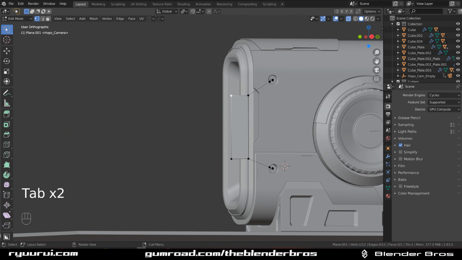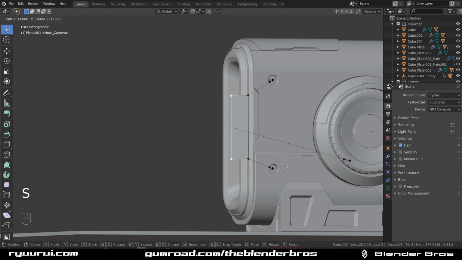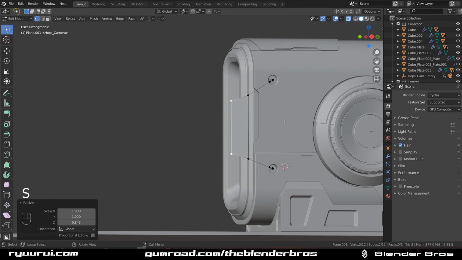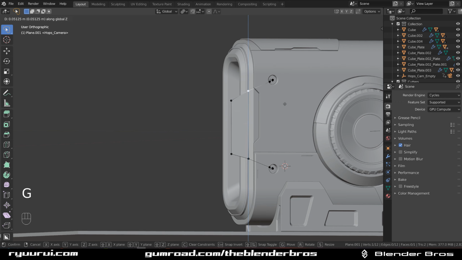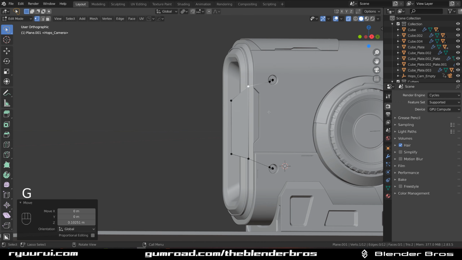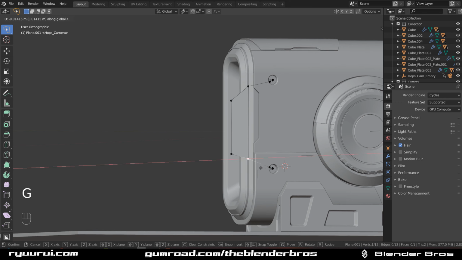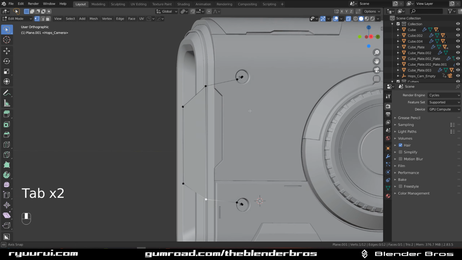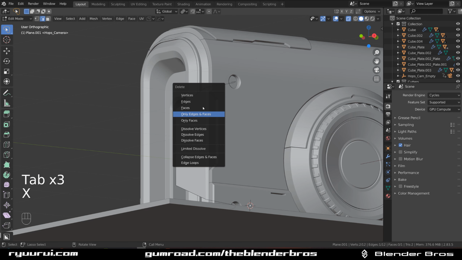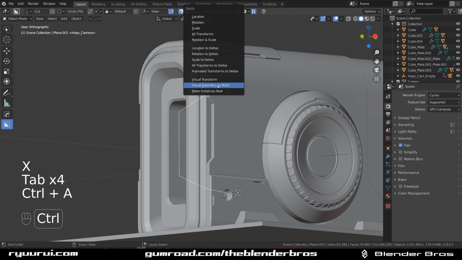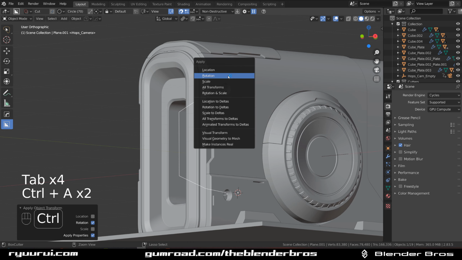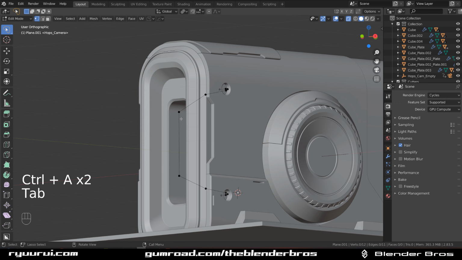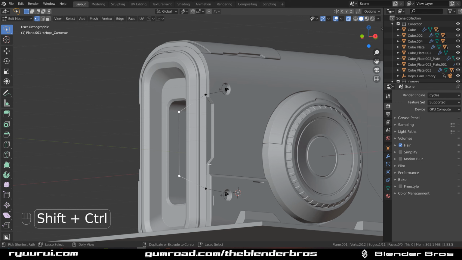And in fact, what we could do is make it a bit less crazy here, maybe like this, something like that. Yeah, that's pretty cool. Maybe something like this could be interesting. Now we need to delete this edge, so delete edges, and again, apply not rotation, apply scale, and select these two, and Shift Control B, standard business.